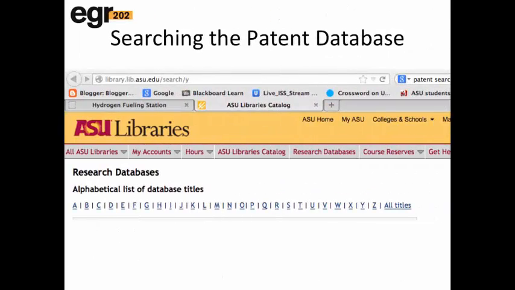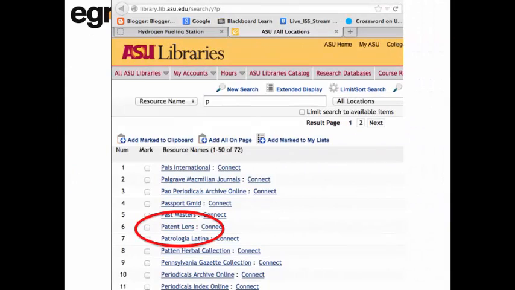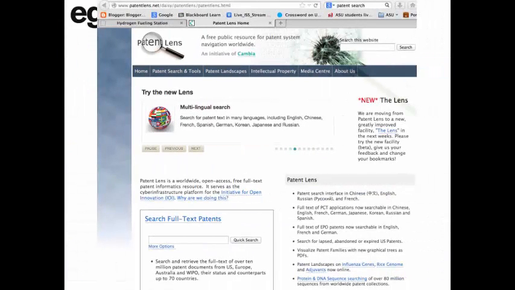In fact, you can search the patent database by going to ASU libraries and clicking on research databases. You can see that on this slide, research databases. And then there's an alphabetical list of database titles. So click on the P for patent. And when you click on that, you'll see a whole list. And one of those is called the Patent Lens. If you click on it and you connect, you'll go to the Patent Lens. There's what it looks like.